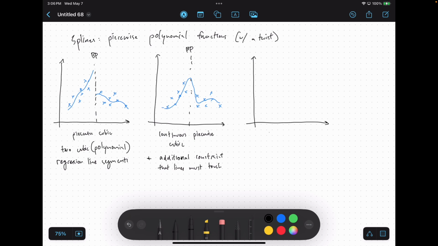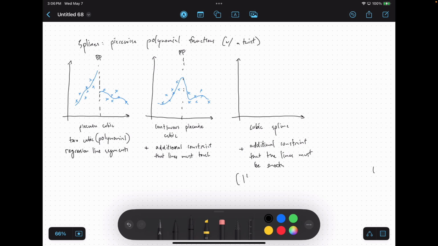But if you did add a constraint on the slope, then we could call that a cubic spline. So this is plus an additional constraint that the lines must be smooth. Formally, this means the first and second derivatives are continuous at the breakpoint. Okay? And that would make this look slightly different.